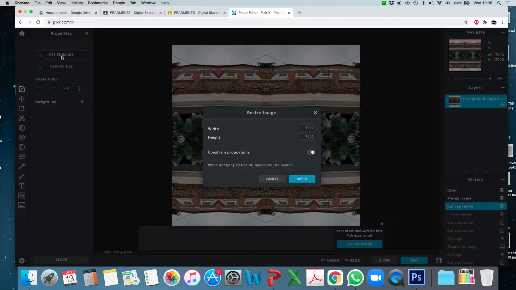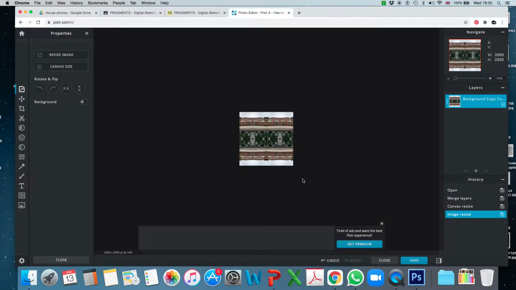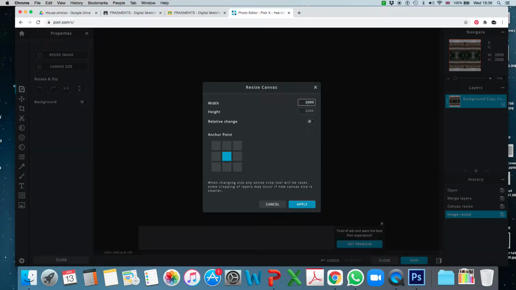Actually, maybe if I resize the image first, make that smaller before I change the canvas size. So let's change that to, I think this is done in pixels, so let's change that to 2000. Okay, let's press apply. Hurrah.